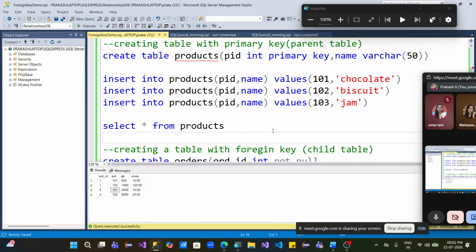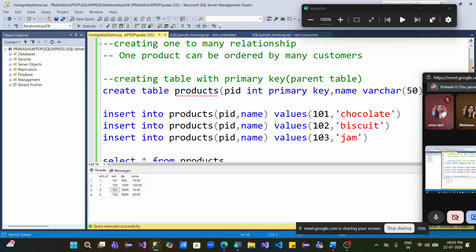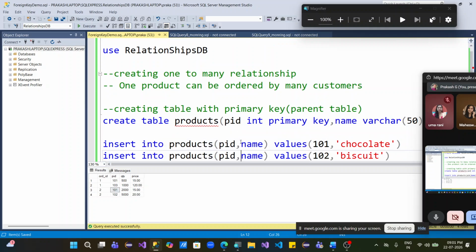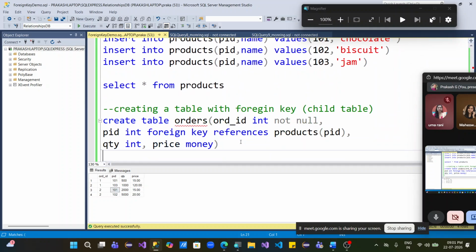What is the constraint of PID in the orders table? What is the constraint given to PID in the orders table? Not null? Not null, no. The column name is PID, not order. PID. Foreign key, sir. Foreign key. Yes, sir. Very good, foreign key. So now what do you understand when you look at foreign key?